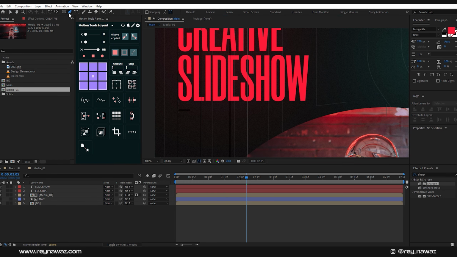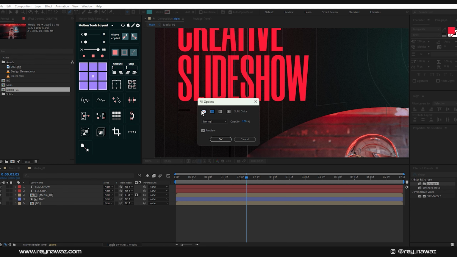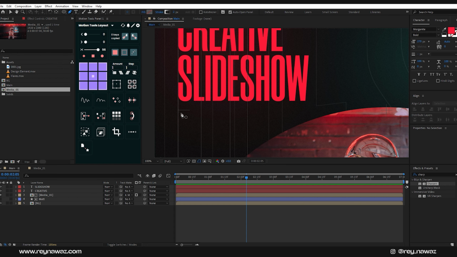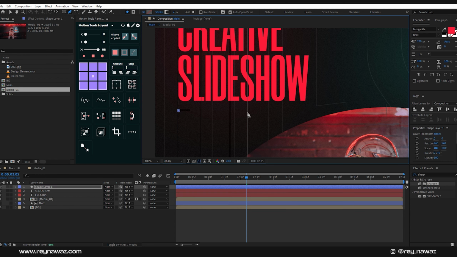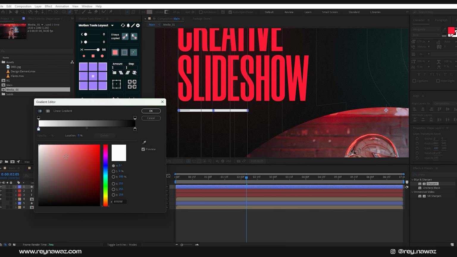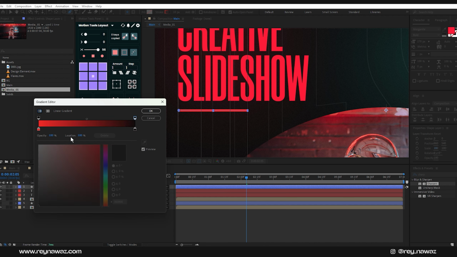Now select the pen tool and make sure your fill is off and your stroke is on and choose the linear gradient from here like so. Now click over here and then hold shift and click right over here and change the stroke to 10% and click over here and select this point and change its color to this red color. Then select this point and change its color same as your background color. Then select the opacity option and change the opacity to 0% and hit OK.